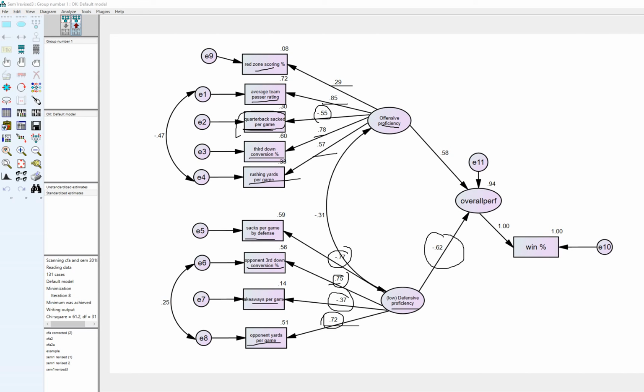So basically, we can say that teams that are performing better overall, as indicated by win percentage, have higher levels of offensive proficiency, and in terms of defensive proficiency, we could say that they're actually more proficient, or we could say that they would be lower in terms of low defensive proficiency. So you kind of think about it from that standpoint. So at any rate, that covers this particular demonstration.